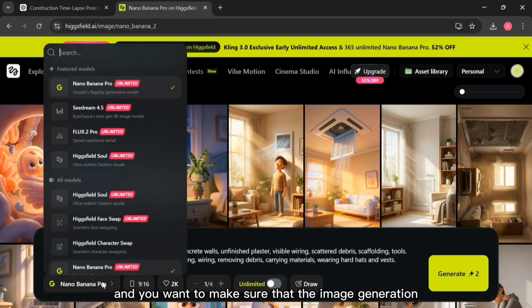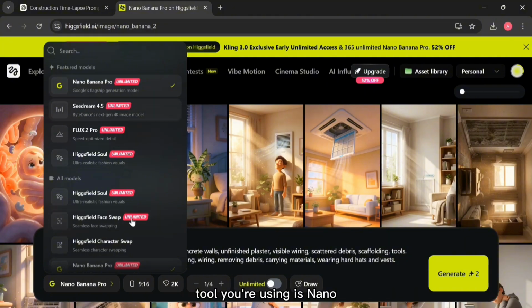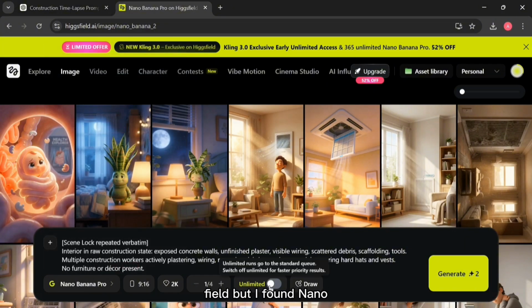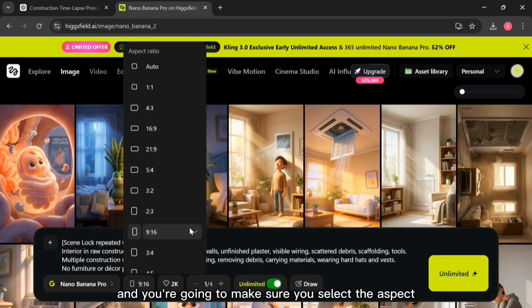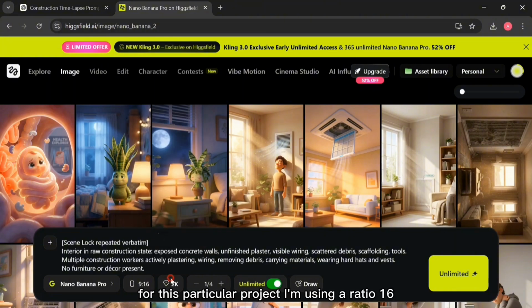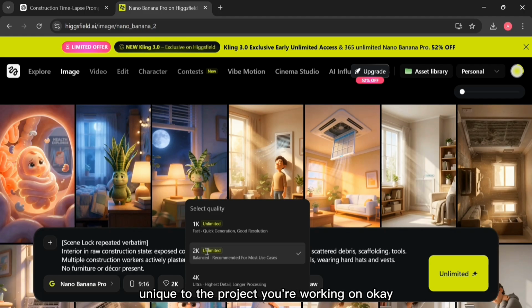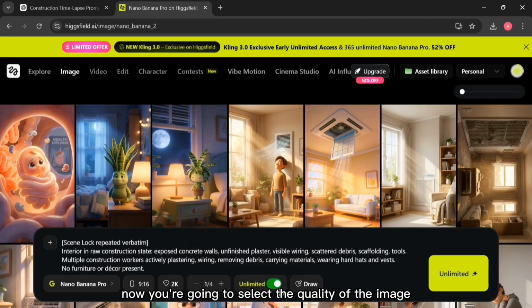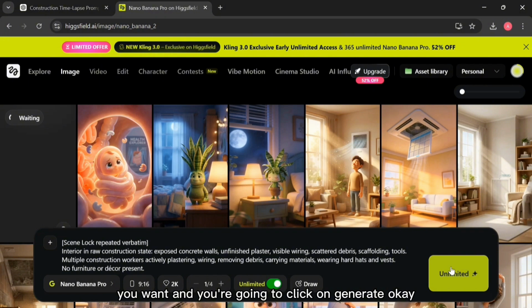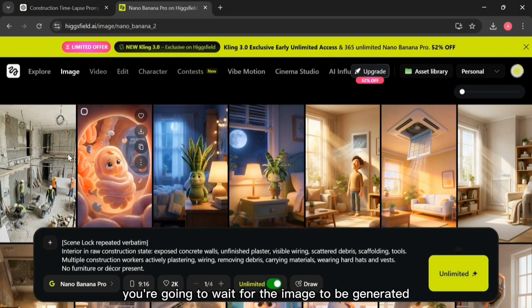You want to make sure that the image generation tool you're using is Nano Banana Pro. You can also try other image generation tools in xfield, but I found Nano Banana Pro to be the best for this particular project. And make sure you select the aspect ratio you want for this project. For this particular project, I'm using ratio 16. Just make sure you select the aspect ratio unique to the project you're working on. Now select the quality of the image you want, and click on generate. Then wait for the image to be generated. As you can see, the first image has been generated.